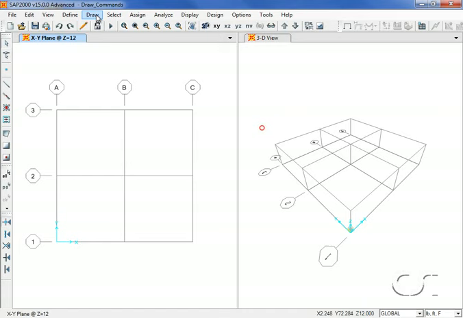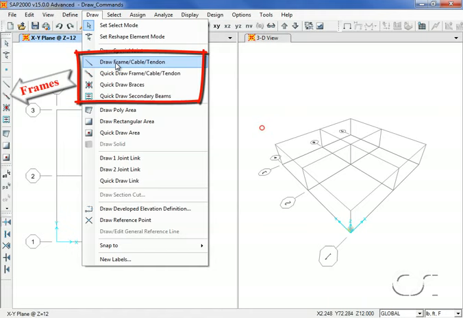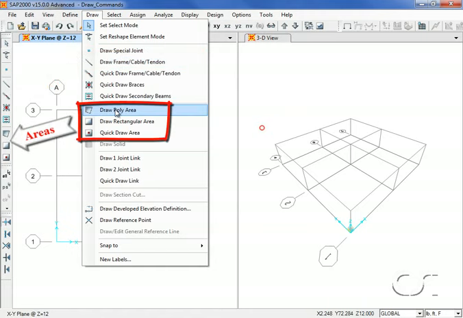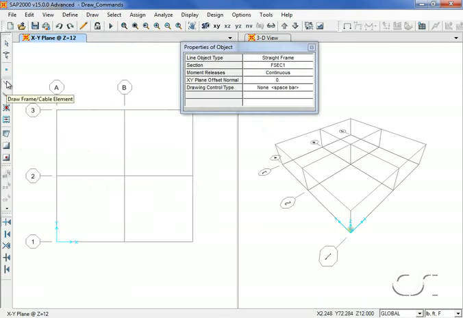SAP 2000 has many drawing tools to facilitate modeling, and this tutorial will demonstrate a number of them. Most models are constructed using either frame objects or area objects. We will start with the draw frame command. With this command, we can draw frames anywhere when in a planar view of the model.